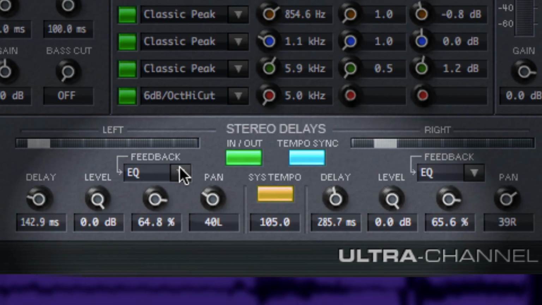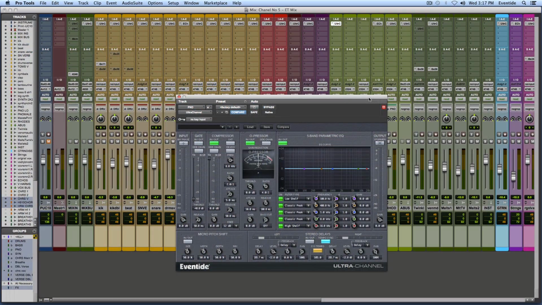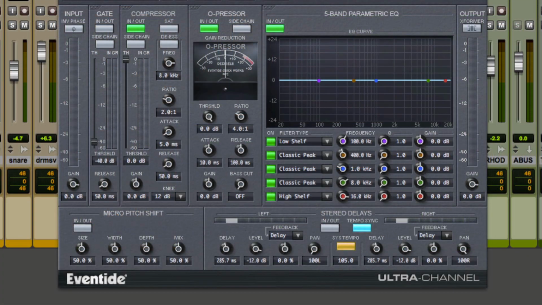Let's run through a quick tour of the UltraChannel plugin and go over some of its core features and functionality. Now, the UltraChannel plugin is divided into 8 sections, as you can see here on the UI. So let's go through them.